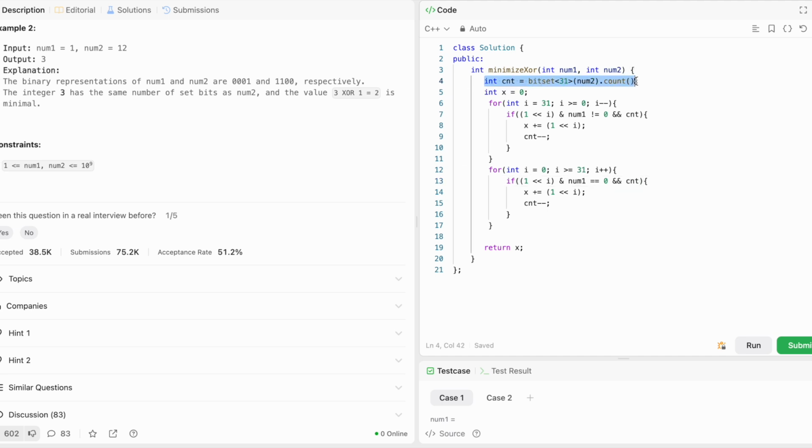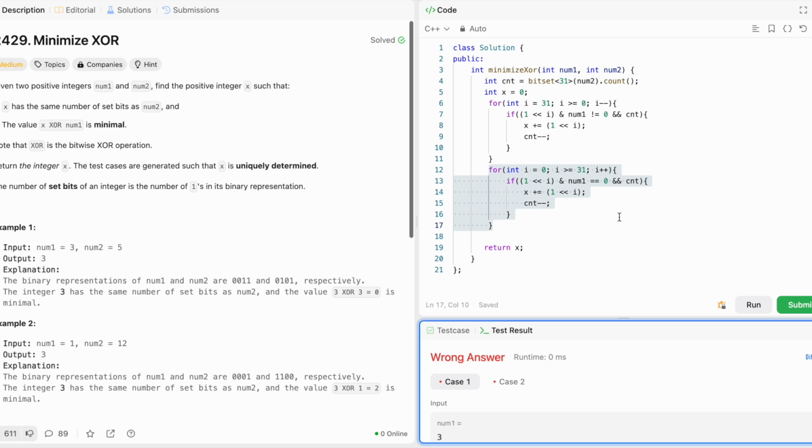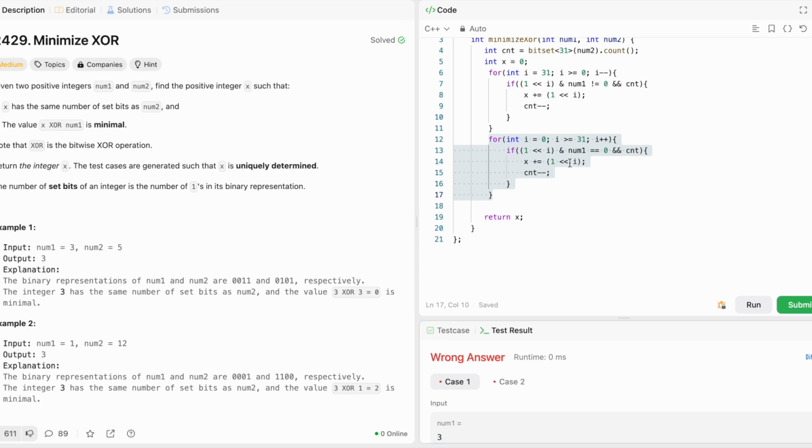You get the number of bit count, you fill x from right to left, searching for 1, you fill x from left to right, searching for 0, and then that is all. Let us run. Okay, we have a wrong answer. I'm missing something somewhere.